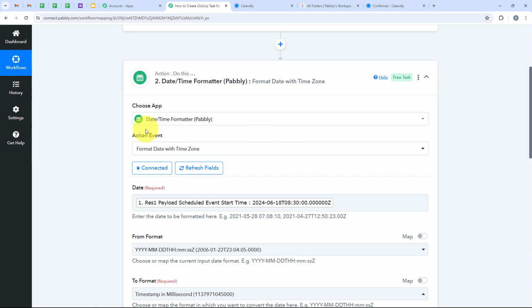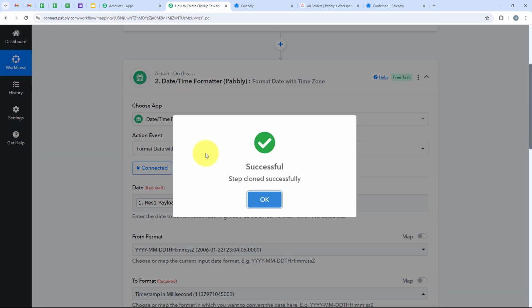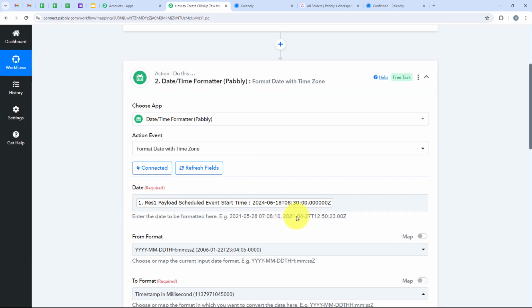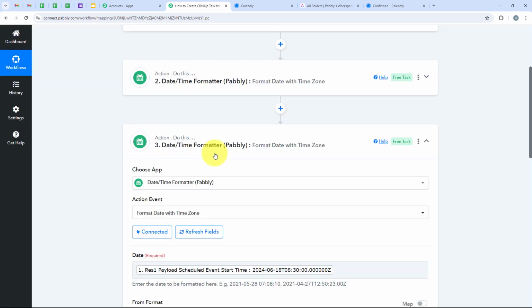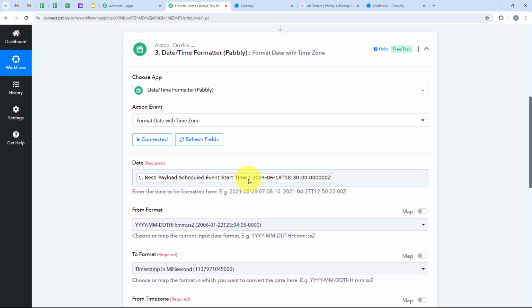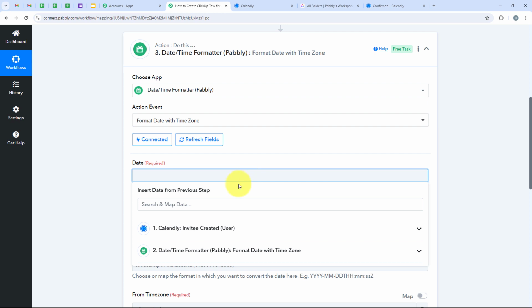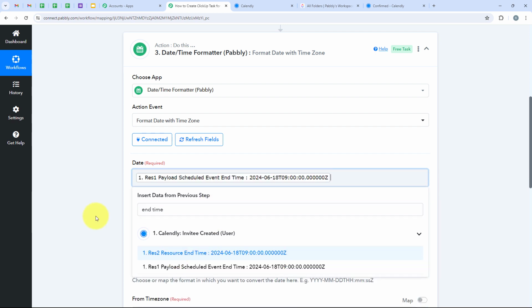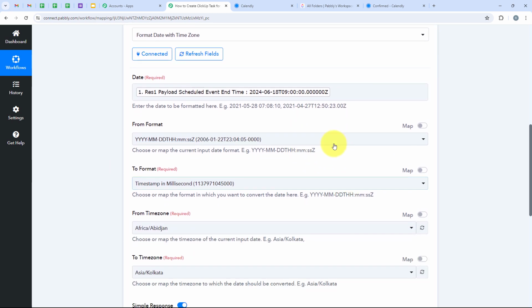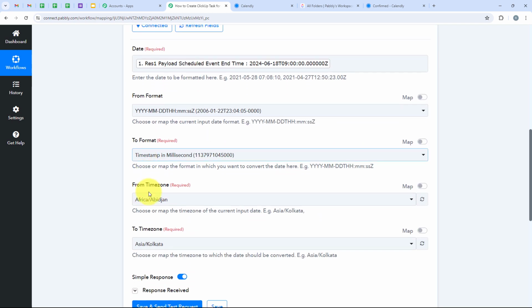Instead of repeating all this again, I'm just going to clone this step with the three dots here, and then click on clone step so that I just have to change the start time with the end time and not much more. We are going to open this cloned step, and over here we are just going to change this start time. We are going to map the end time right over here. So I'm going to search for it and then map it. After mapping this, we don't have to change anything else because these will remain the same.